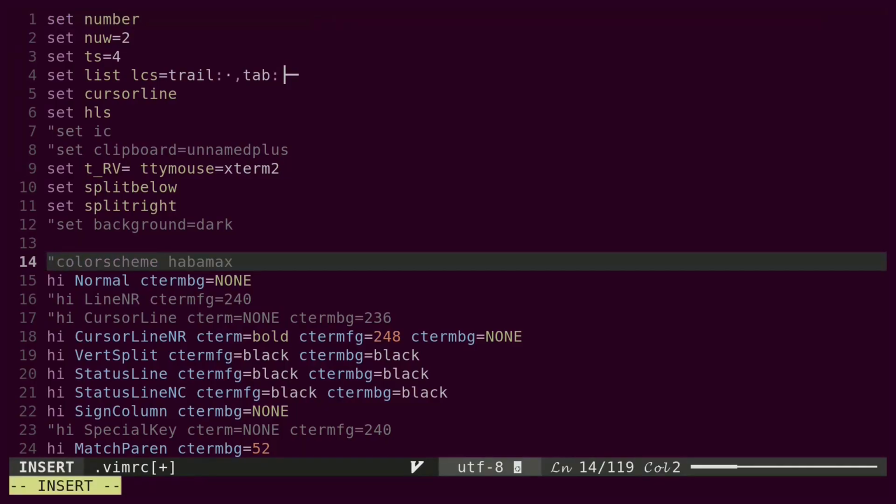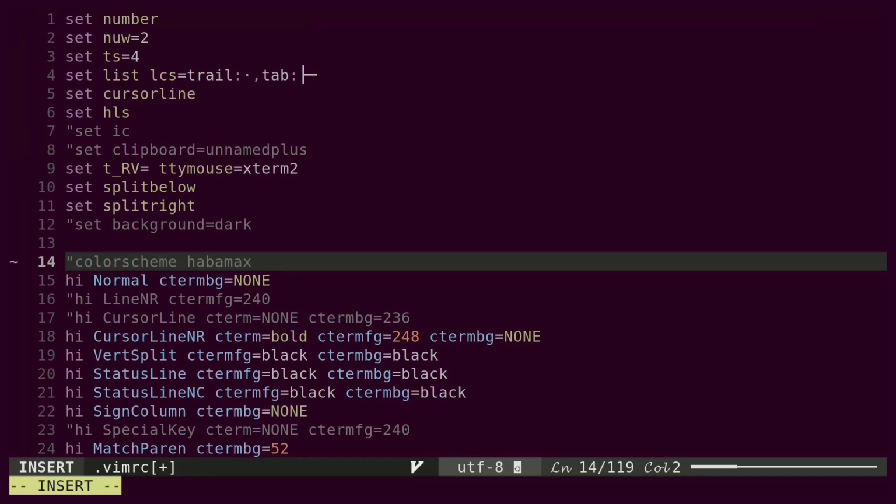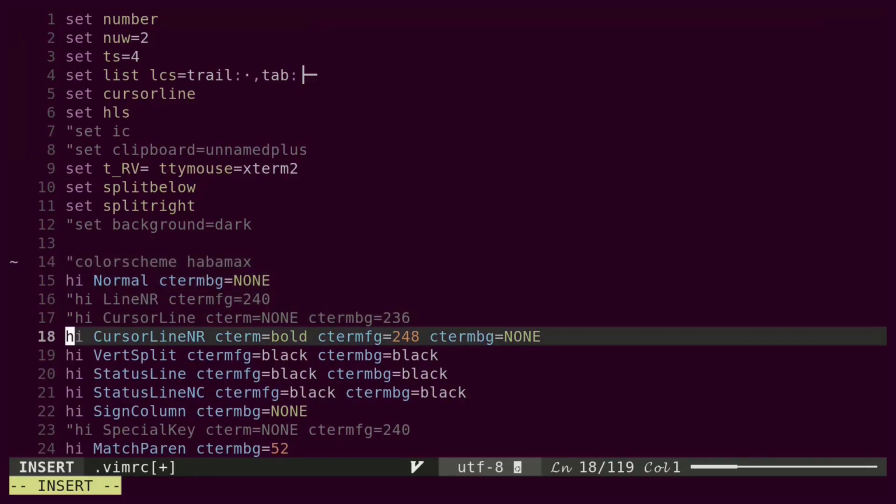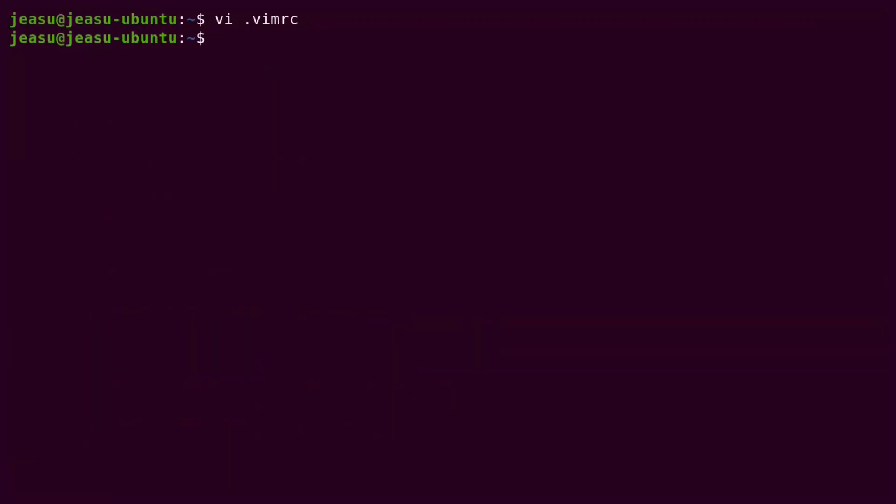Let's comment out the color scheme settings. Habamax generally supports a subdued color scheme for readability-related settings. Since only the cursor line numbers use a slightly more intense color, I've added some settings, but I'll comment out this setting as well. I'll exit Vim and restart.